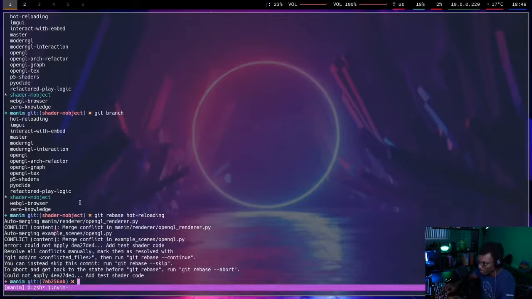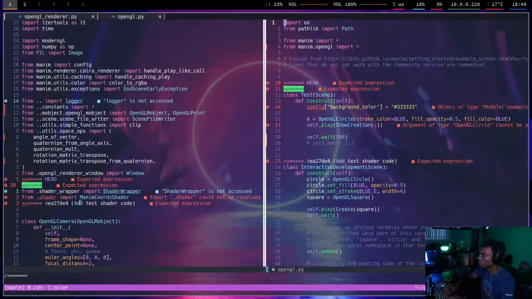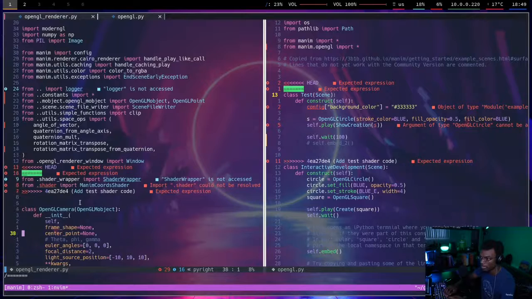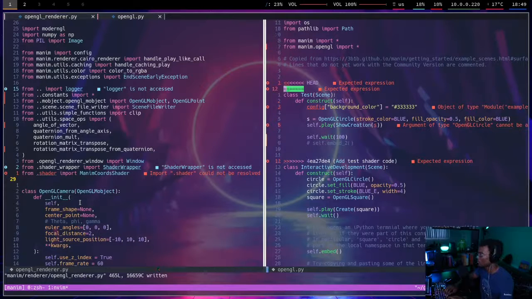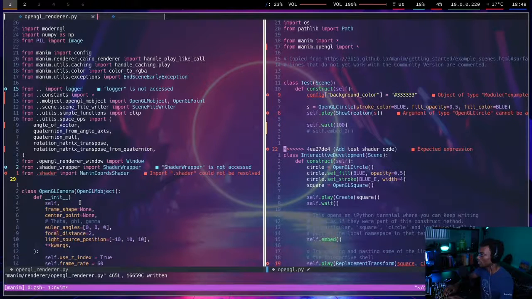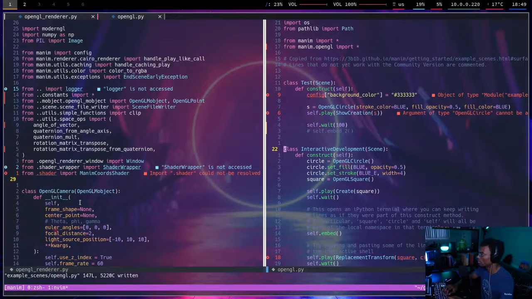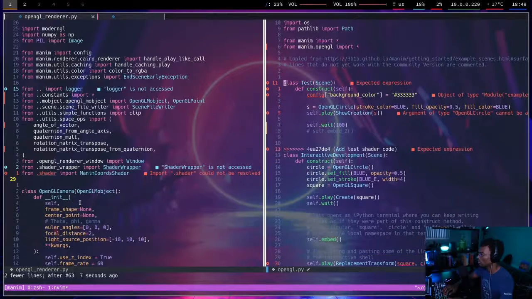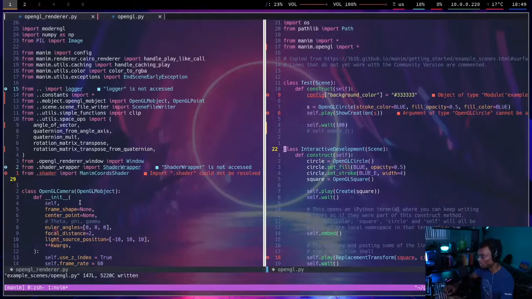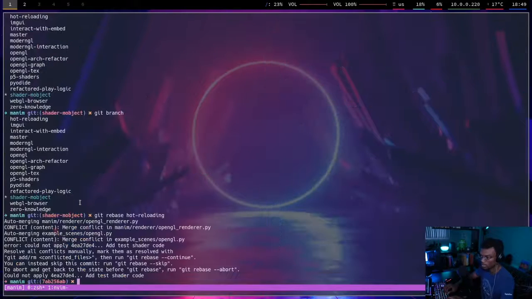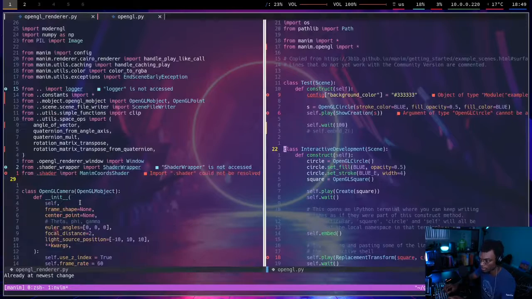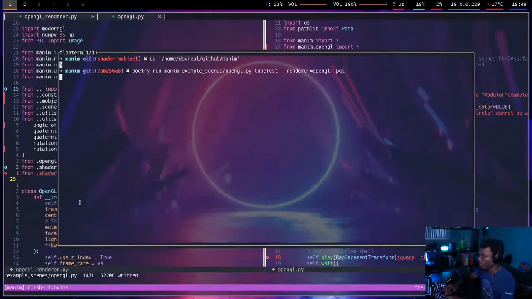What was the other conflict? Example scenes. Okay, so that's an easy conflict. And this conflict is pretty much nothing. I think I can just take this. And that's a really easy one. Where's the cube test I was just using? Did I just delete that? Anyway.